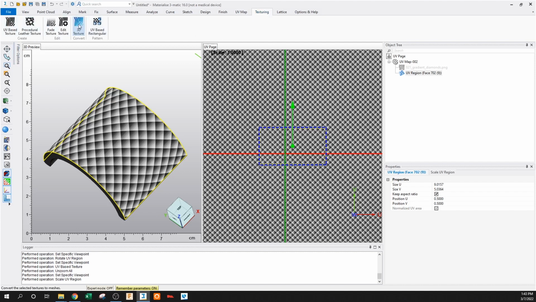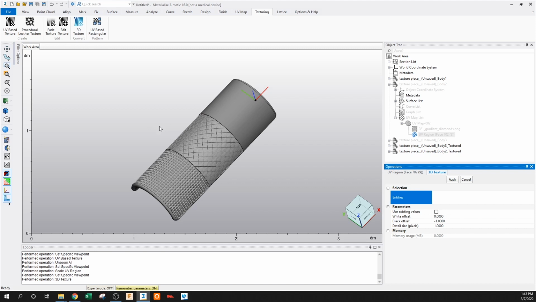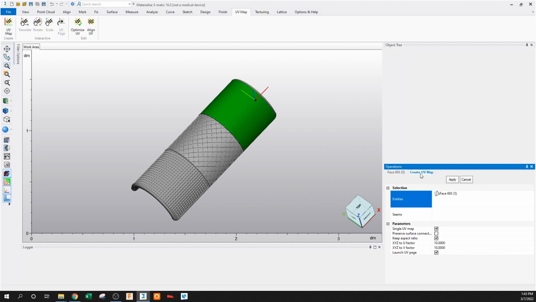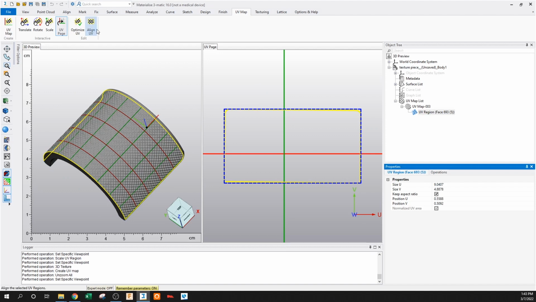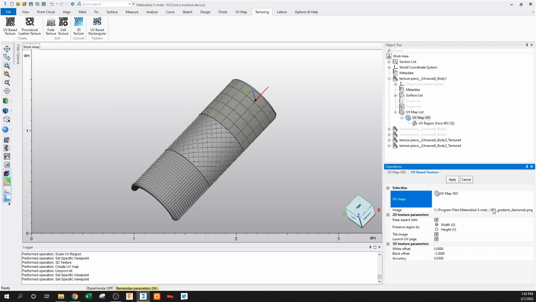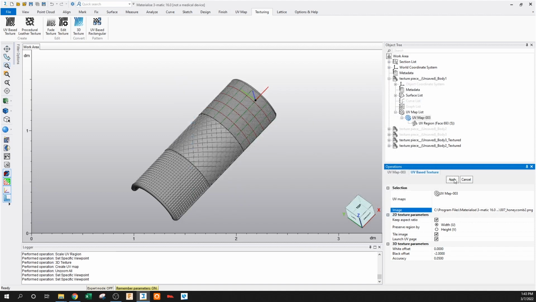and we want to convert it to a 3D image. We have it selected, and we hit apply. Great. Now we have a gradient diamond, and for the last one, we're going to add a hexagon pattern. So last UV map to create. Select the last UV map, and then we're going to select the honeycomb pattern.